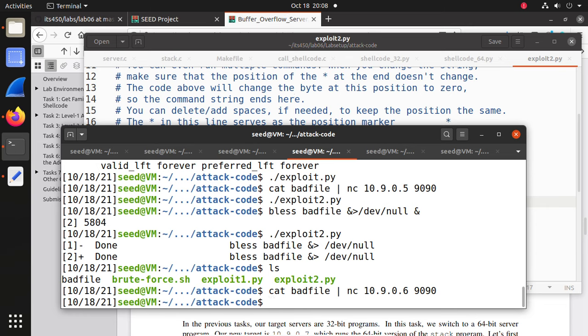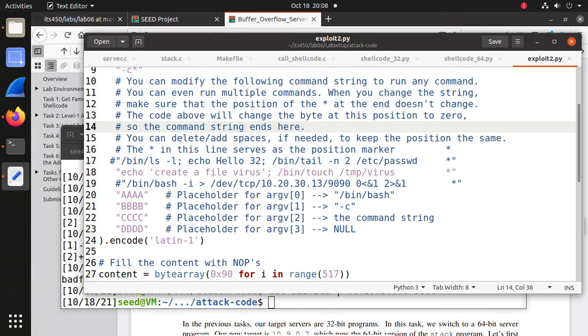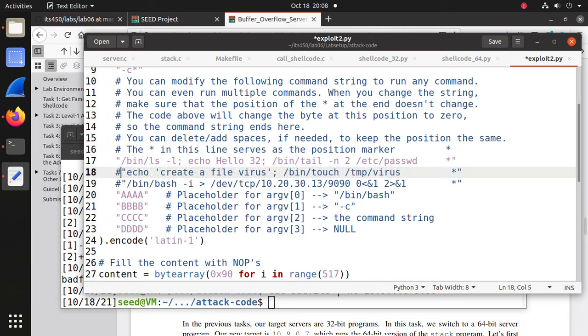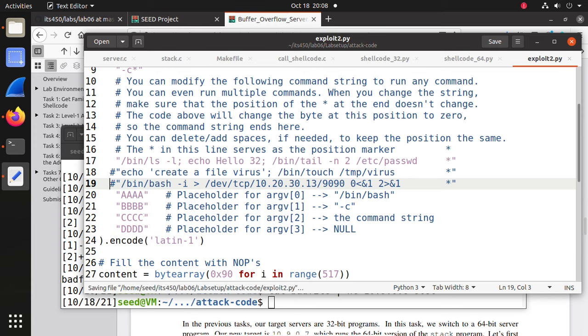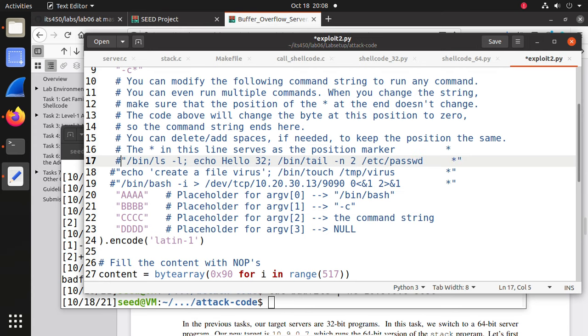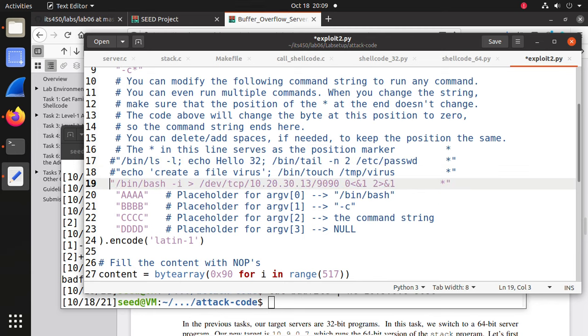Okay, now I want to create a reverse shell. So go to the exploit 2.py. Comment out this line and uncomment this one for the reverse shell, to make it more readable, just like this. Oops, this is an echo, set to not this line. The reverse shell is this line, right? Line 19, this line. Save it.